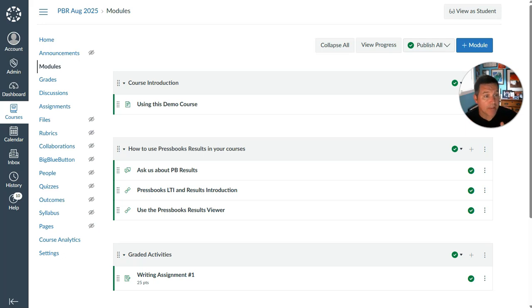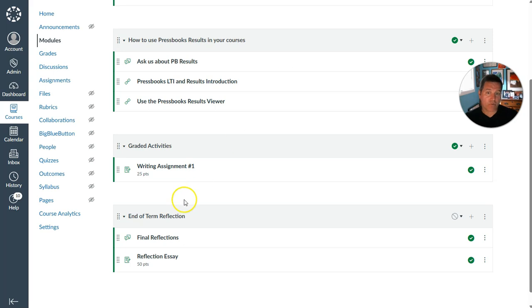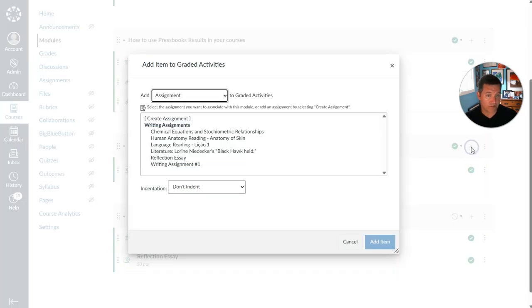After you've configured a chapter for grading in Pressbooks, you can bring it into your Canvas course easily. Here I have a sample course that's been set up with several modules. I have a module where I'd like to include some graded activities with Pressbooks, and now I'd like to assign the reading assignments that have H5P quizzes.